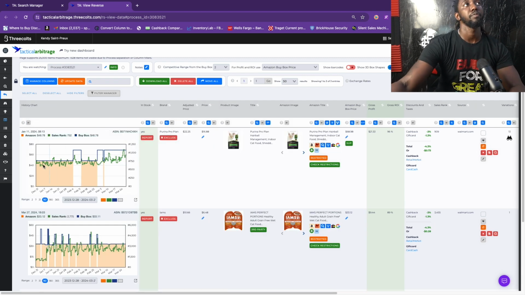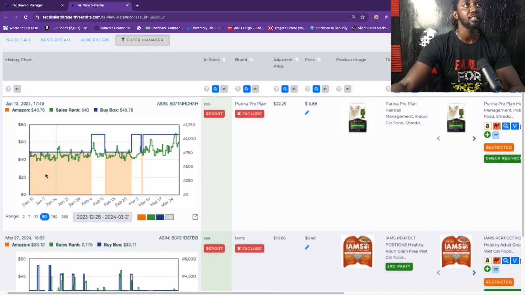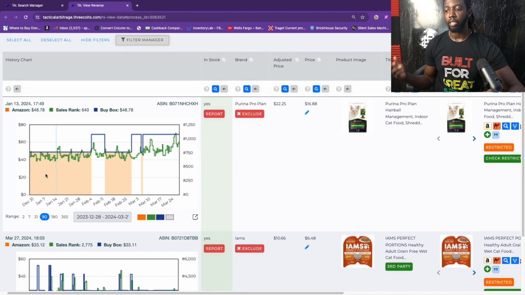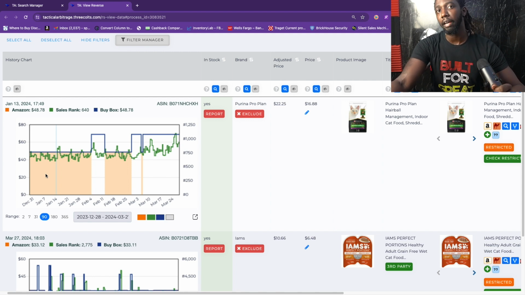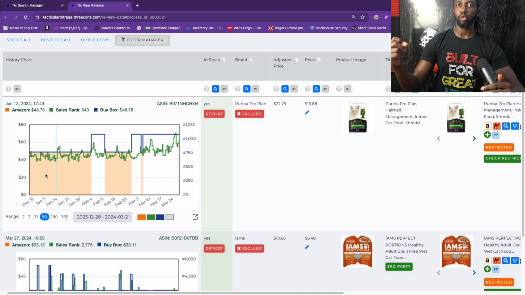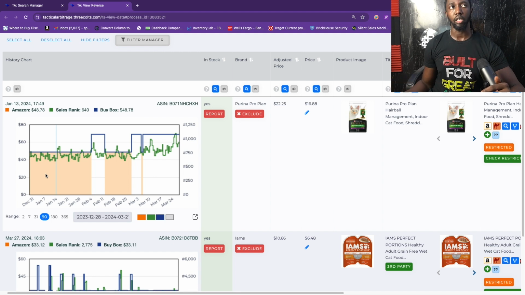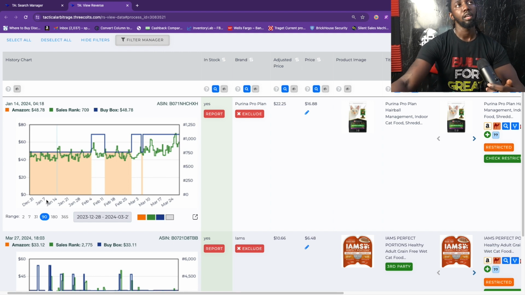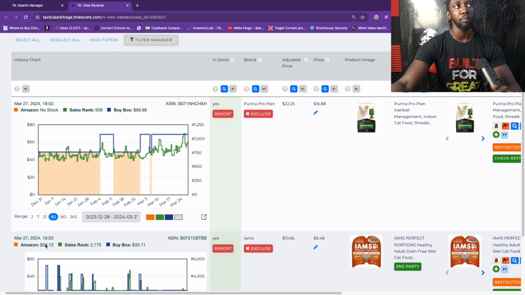Looking at the chart is how I make my fast decisions, because sometimes you'll have tons of products, maybe like 8-10 pages you have to go through, each page with 50 items, and you want to move fast through those. You don't want to take too long, and so you get good at spotting good and bad just by looking at the Keepa graphs.